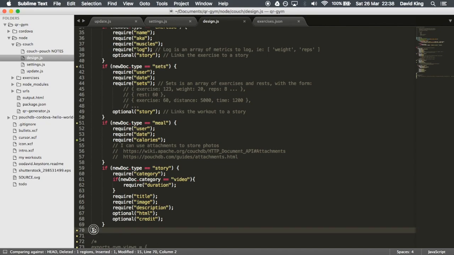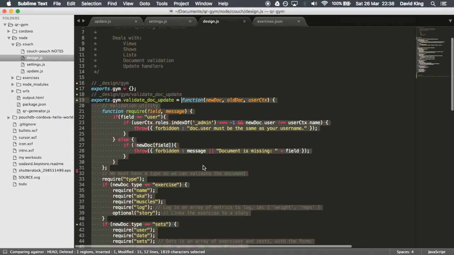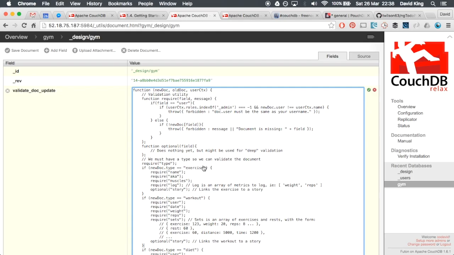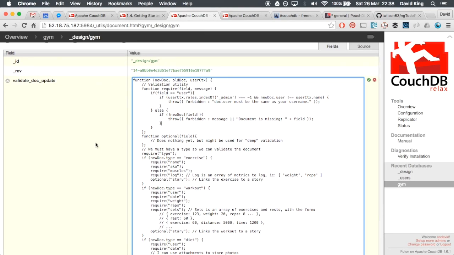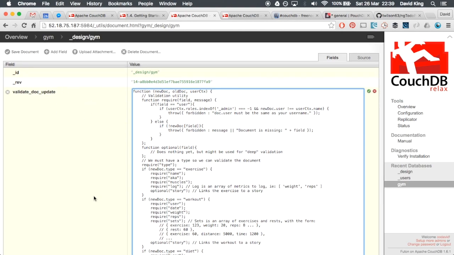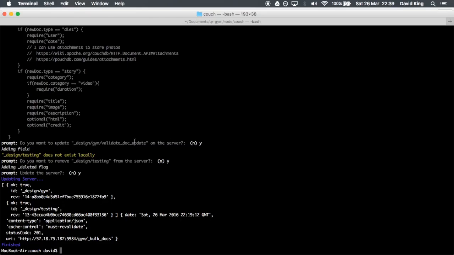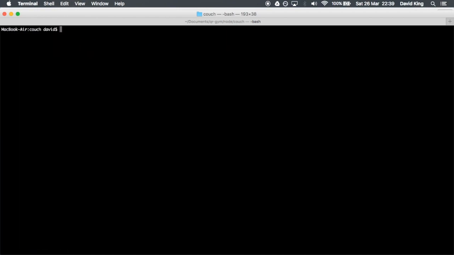Typically, in a normal situation, I would grab that, cut it, switch over to Futon, paste it in there, remember to click the green tick, press save up here, and so on and so forth. But what I do instead is I use my little script here. So I'll just clear that.